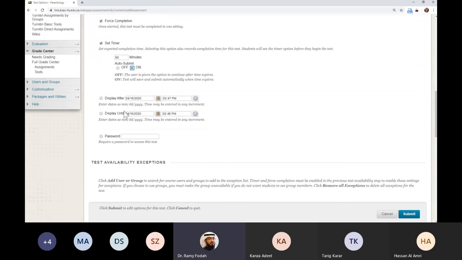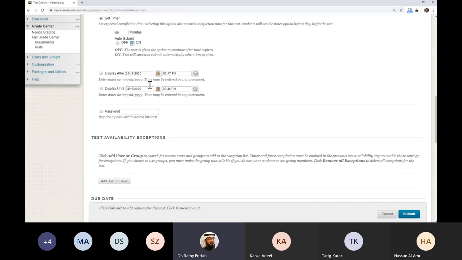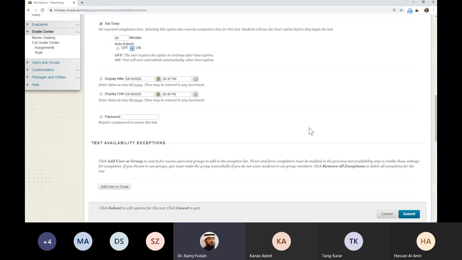This is also very important information, because if I did not choose the date and the time for the exam and I click submit, the exam is going to be visible to the students right away. But if I have an exam scheduled, for example, after 1 or 2 weeks, I'm going to enter the date for that exam.